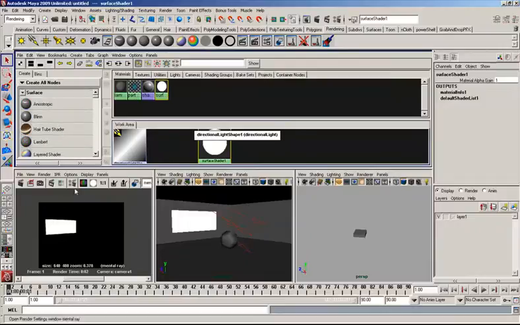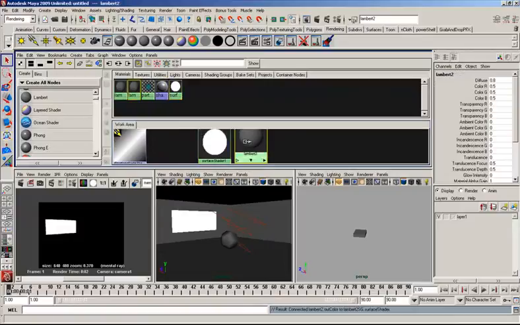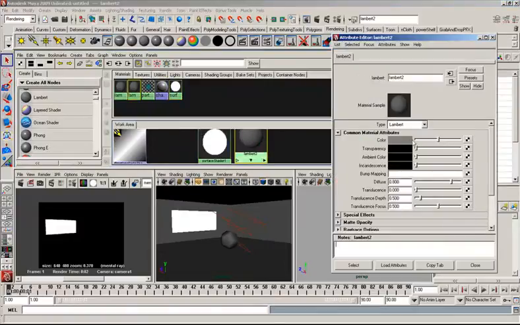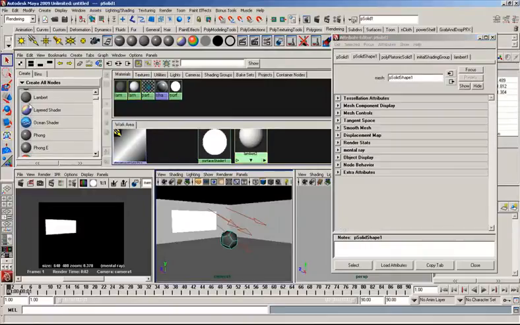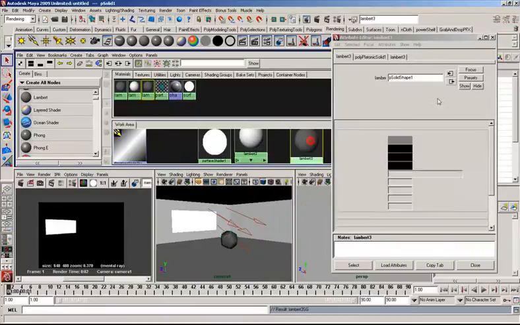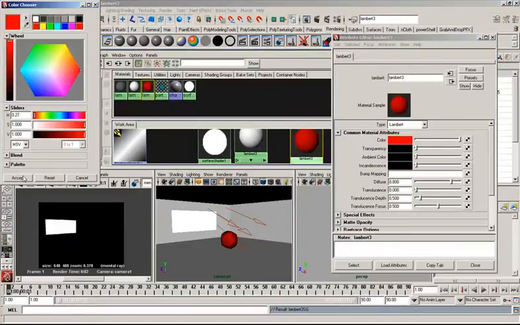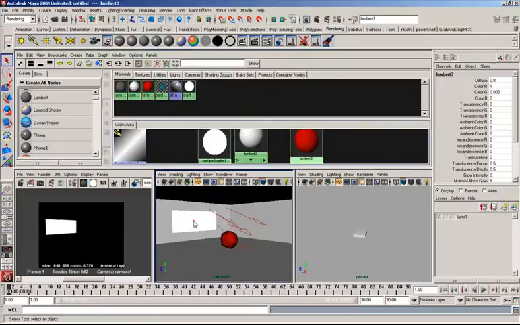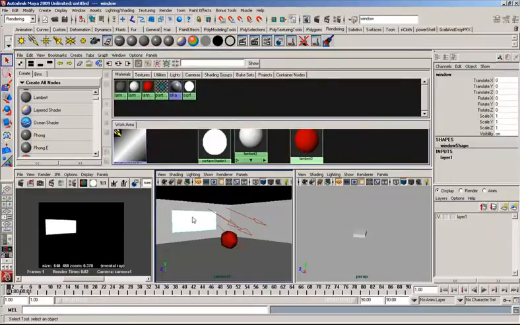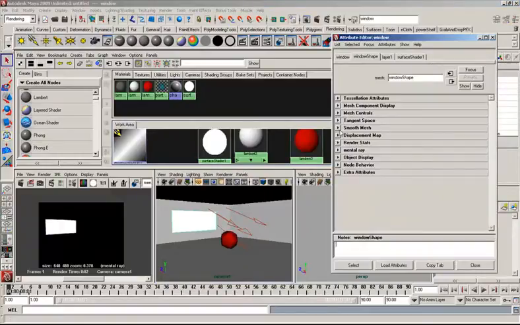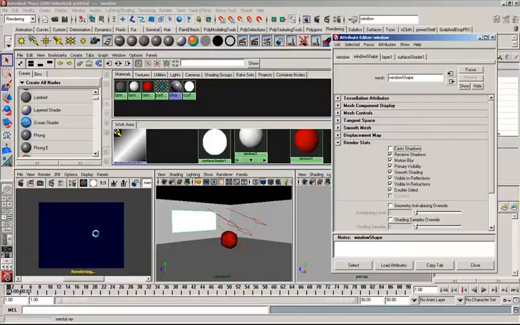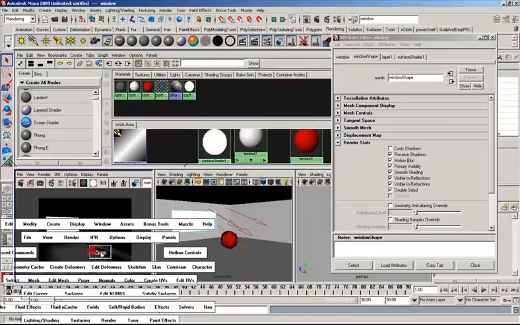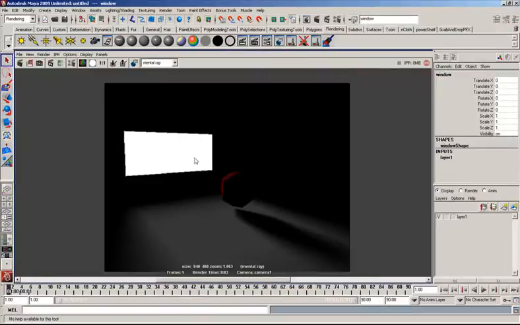I'm also going to make another Lambert here, which I'm going to assign to that ground, and I'm going to make it white, and then another Lambert which I'm going to assign to that object, and I'm going to make it red. Alright, so again, direct lighting only, we're only going to get that. Now because the light is coming through that window, then we don't want this window to cast shadows, since theoretically it's transparent, and it's giving us, just with direct light, an effect of the light coming in from that window. But as you can see, there's none of that bounce.